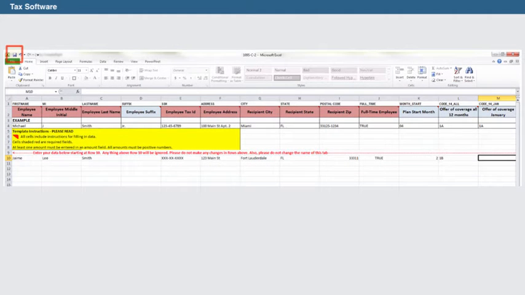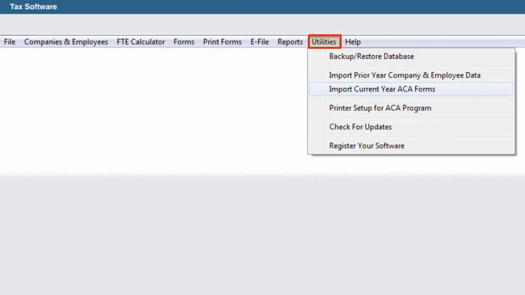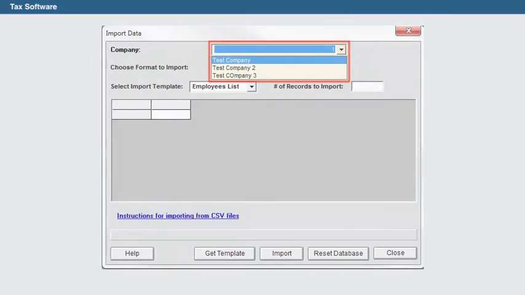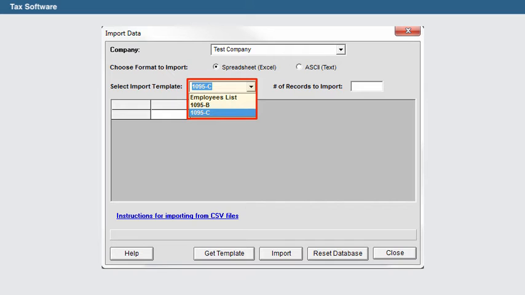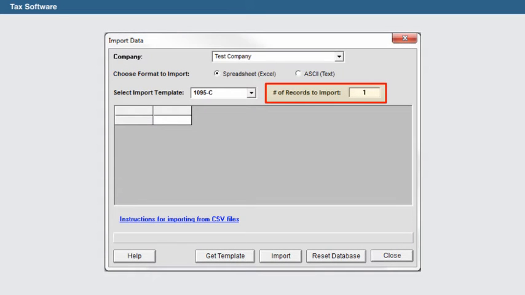Now open the software window. Again, select Utilities from the menu bar, then import current year forms. From here, you will need to select the company these forms are associated with, the form type you are importing, and then enter the number of lines you are importing, which is the same as the number of employees or forms you are importing. Then click Import.